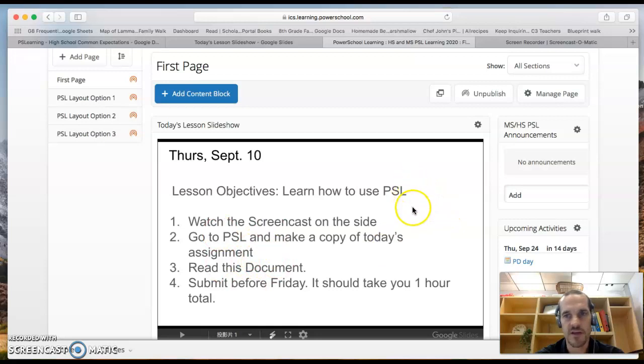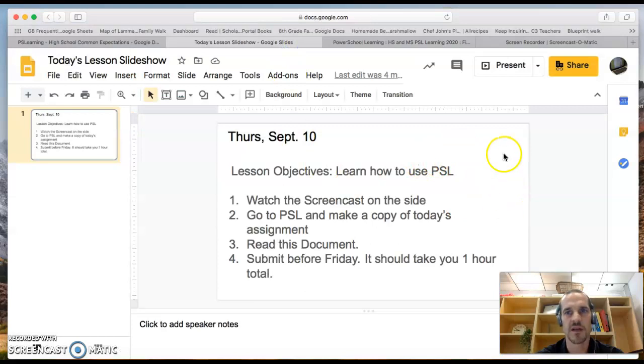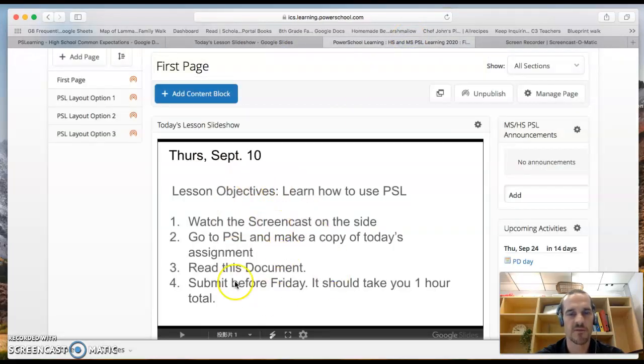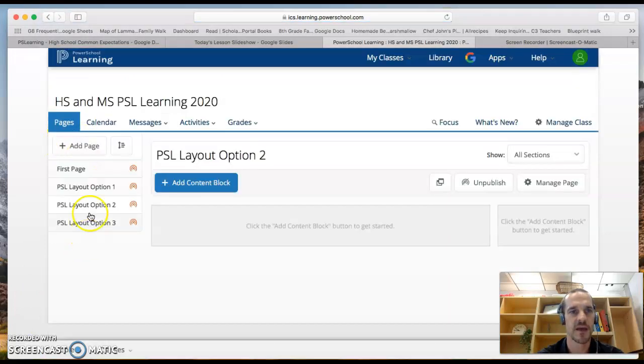This screencast is actually going to show up right on here. I'm going to embed it onto my Google Slide, and that way this slideshow will be a one-stop shop for today's lesson. So that's one option, one way that you can do things. Okay, you'll be able to click through the other three options and see them as well.